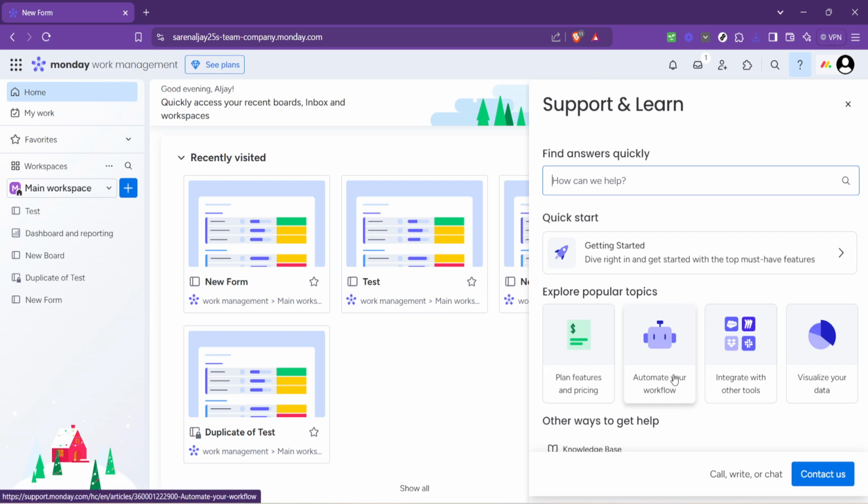Clicking on the help or question mark icon will unveil a drop-down or pop-up menu within which you'll find the Contact Us option. This link is your next step towards getting in direct touch with Monday.com's support team. The Contact Us page is designed to offer several communication channels to fit your preference or need.